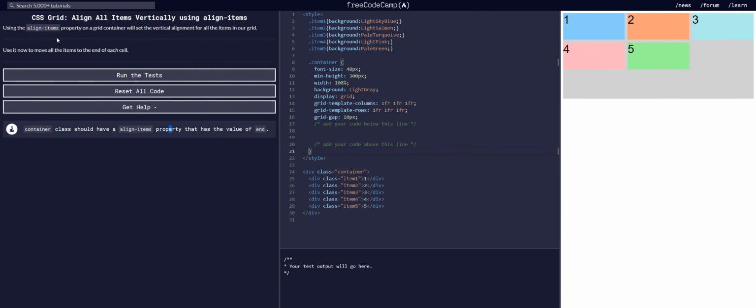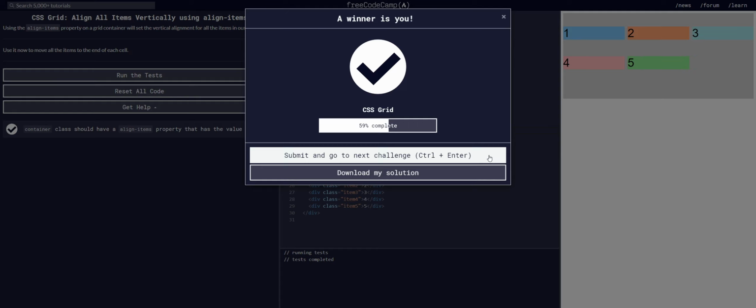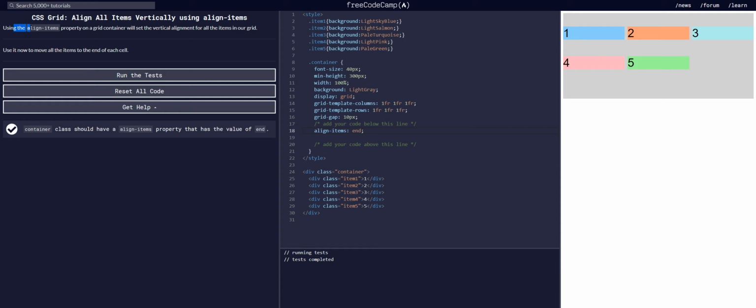The align-items property on the grid does vertical alignment. Use it now to move all the items to the end of each cell. So justify was to do the other one horizontally. Align-items, and the other one was vertical. This is more horizontal. Okay. I'm so sorry, guys. Using align-items on the grid container will set the vertical alignment. This is horizontal, no? Okay.